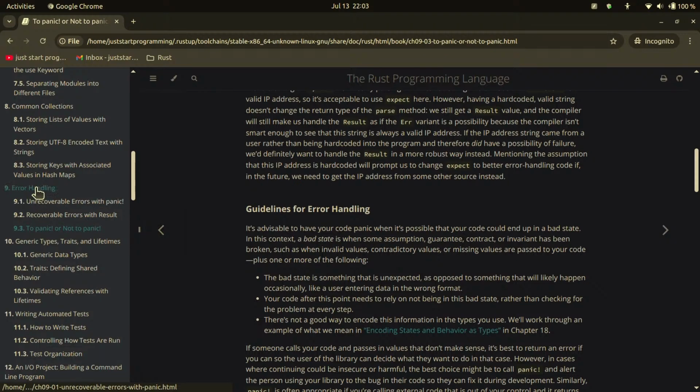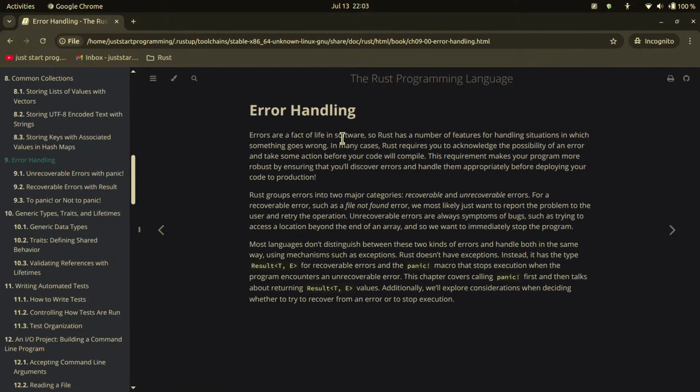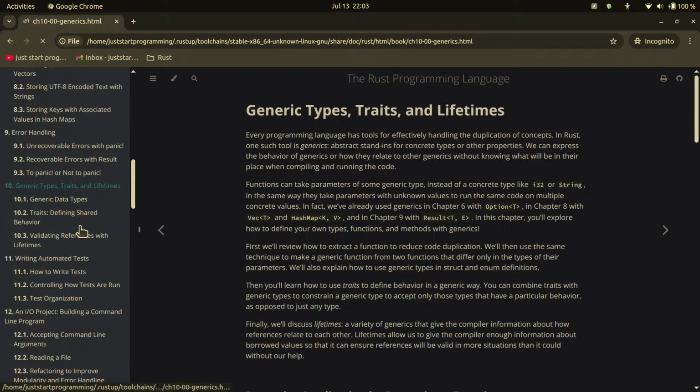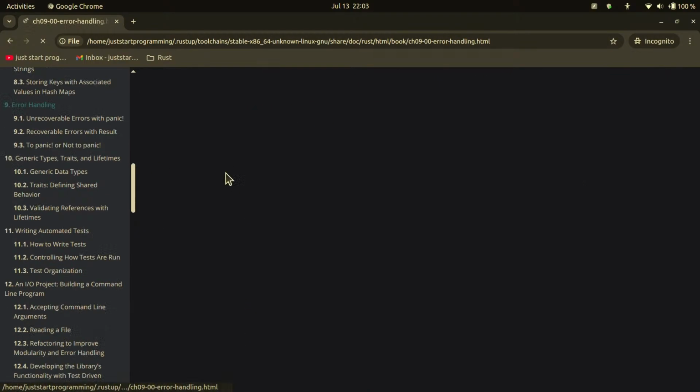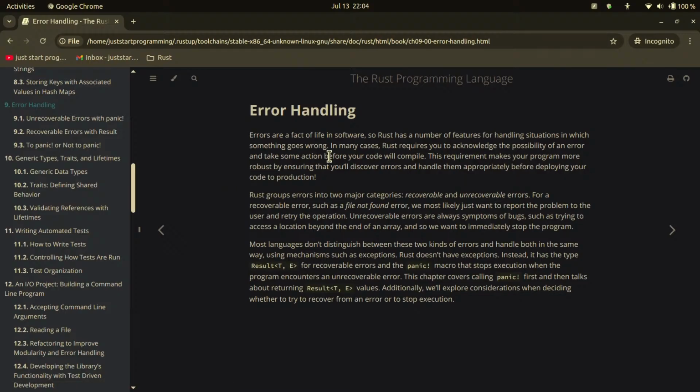Yesterday we covered error handling, and for today we'll try to cover generic types, traits, and lifetimes. So let's go over once again quickly, just a quick review on what we covered yesterday.